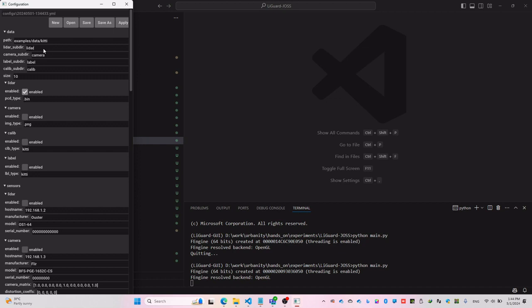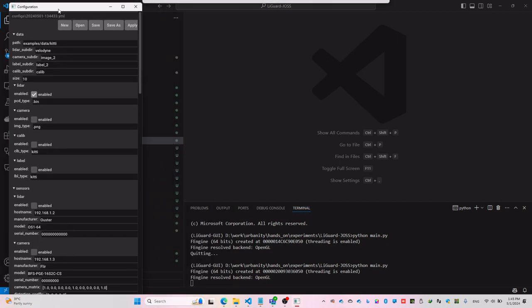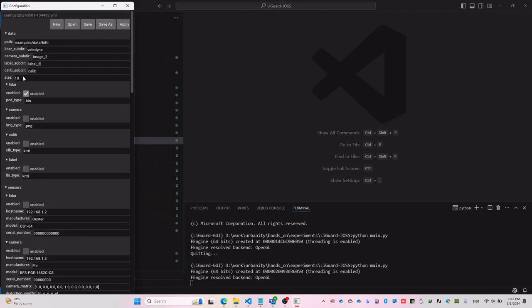The subdirectories field contains the names of the subdirectories where your data is stored. So for LiDAR, in our case, it is velodyne. As you can see, the LiDAR data is stored under velodyne. The camera data is stored under image_2, label is under label_2, and the calibration data is stored under the subdirectory named calib. The number of frames that we want to read is 10.